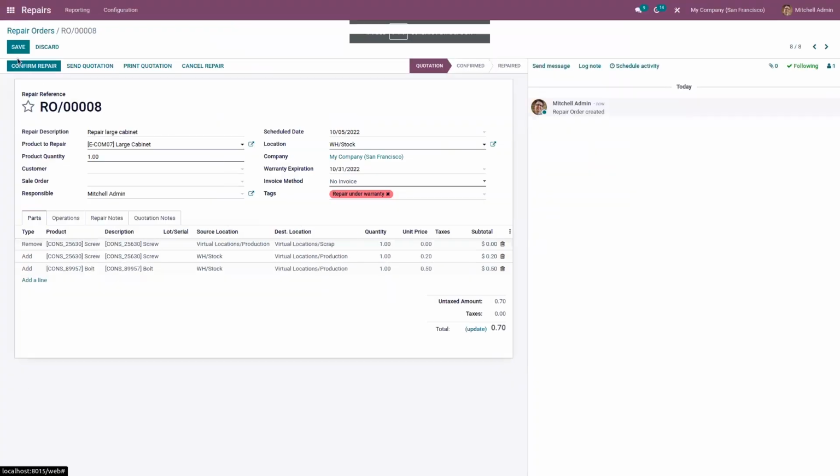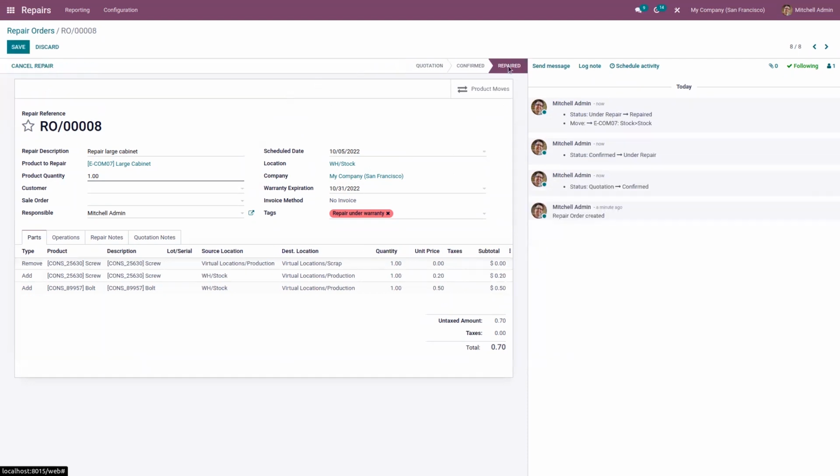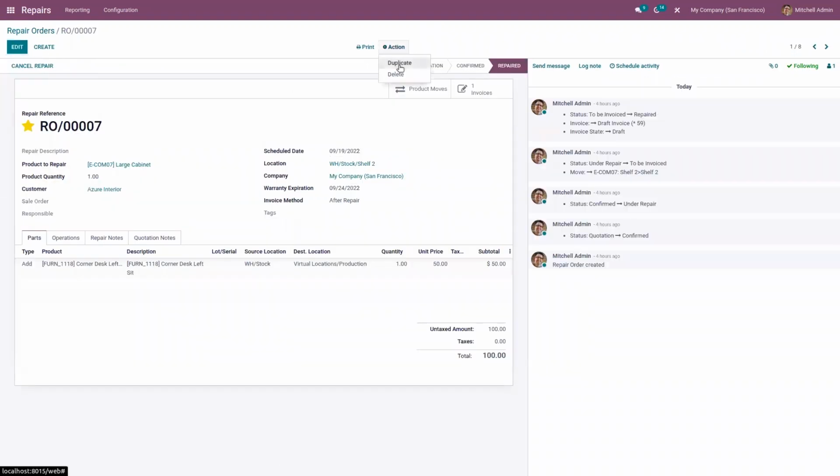Okay, so we can confirm the repair and start the repair process, so it becomes under repair. And once the repairing is completed, you can click on end repair. So this will go to repaired. And now for the repair order, let me duplicate this.